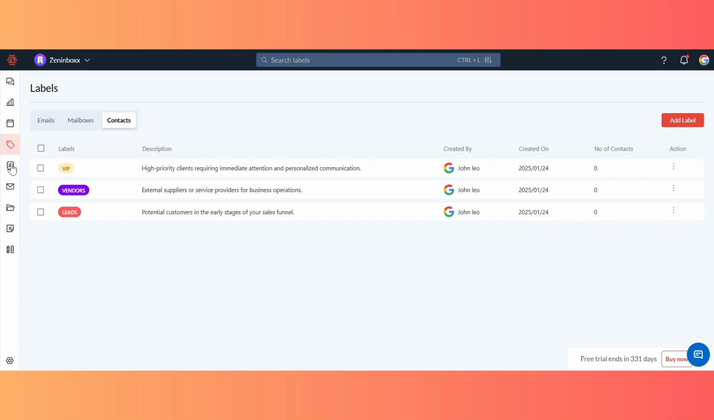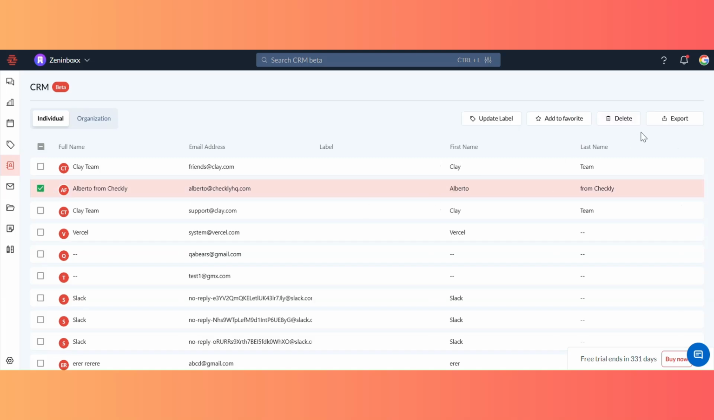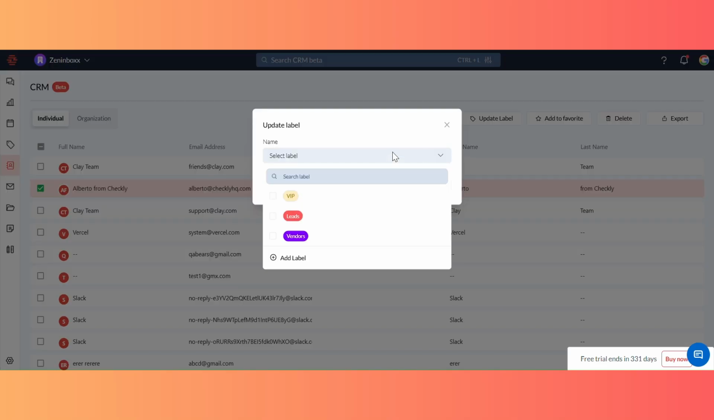To apply the label, go to the CRM Beta section, select a contact, and assign the VIP label. This will mark the contact for priority attention.